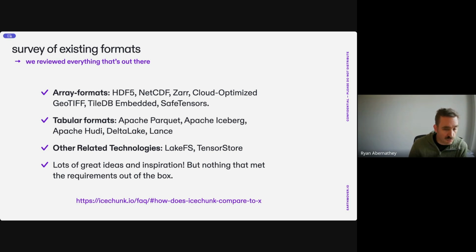So we actually wrote all this down on our documentation page. We have a whole section on how does Icechunk compare to X. So I've seen a lot of questions already come through in the chat about how does this compare to this or that. Ian, I see your hand. I think we're going to do questions at the end. But if you want to know the answer to that, I encourage you to go check out this website. We've tried to answer all of what we thought would be the most common questions about how Icechunk compares to X on this page.